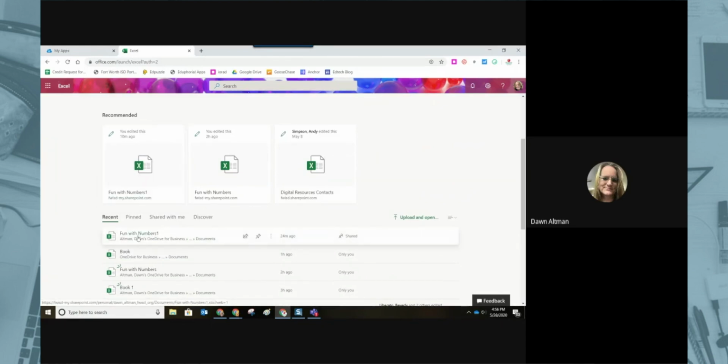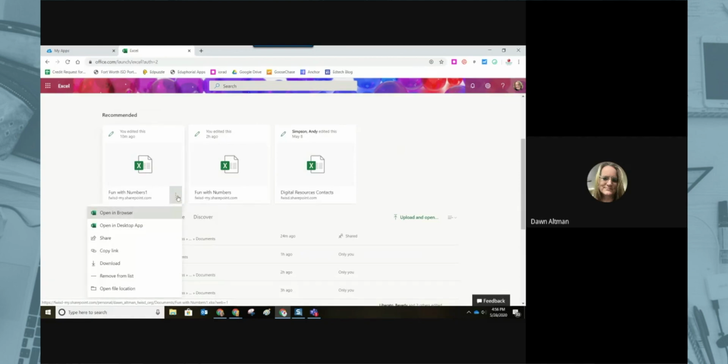It's the same thing. Recent is going to show you any ones that you've been working on, or also up here at recommended. You're also going to notice that it's got 3 little dots, kind of look like a snowman. I can click on these 3 little dots. I'm not going to hurt anything. I can open this in the web browser. I can open it in my desktop app. I can actually share this document. I can copy a link and share it that way. I could download it. I can remove it from this list, or I can open the file location.